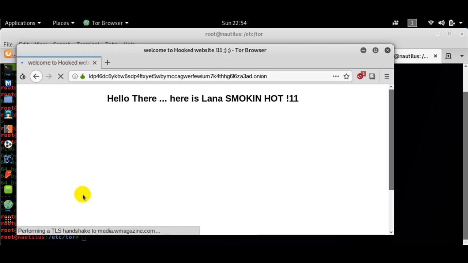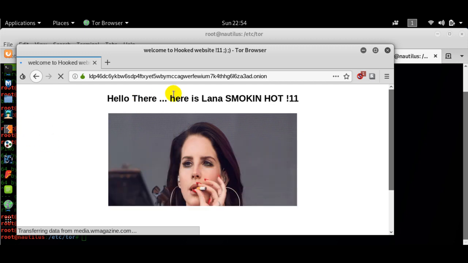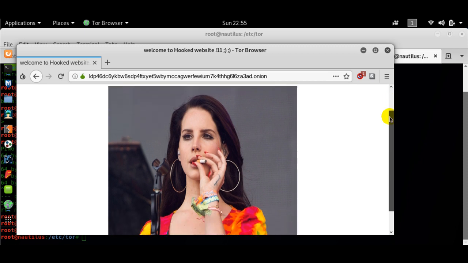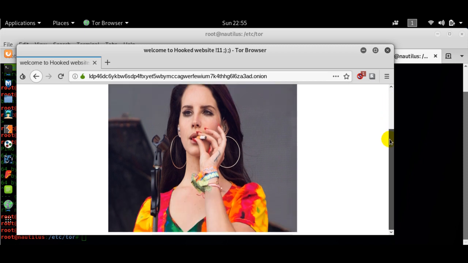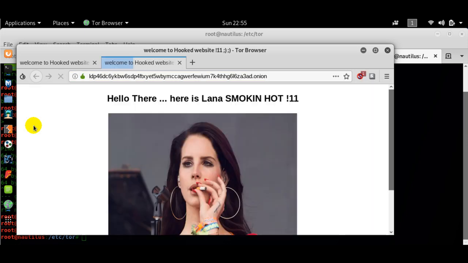And it's loading up my website right now. It's performing the TLS handshake, and there we go. My website is up. My Tor website is up right now. So I have got an onion website that is live on this particular URL. Let me open that up in a new tab real quick, and there we go. We have that active and live on Tor right now.